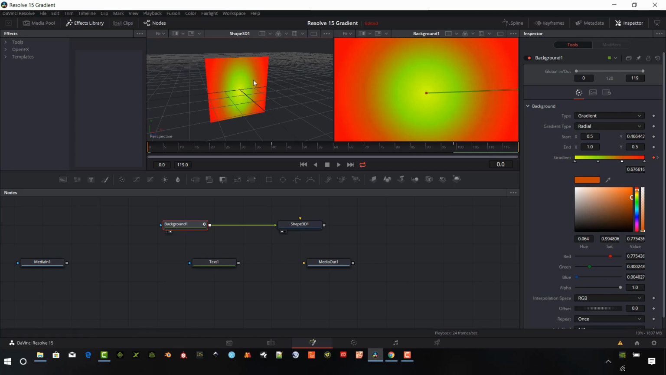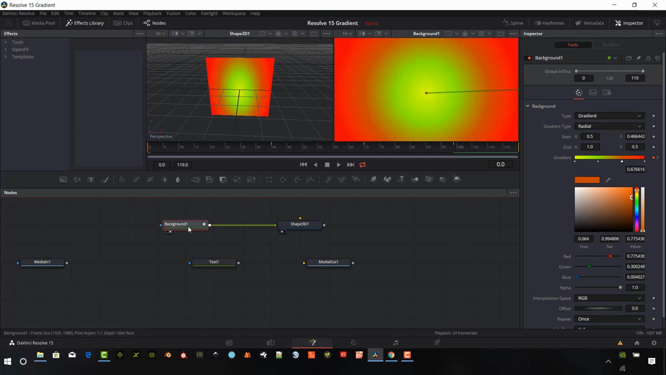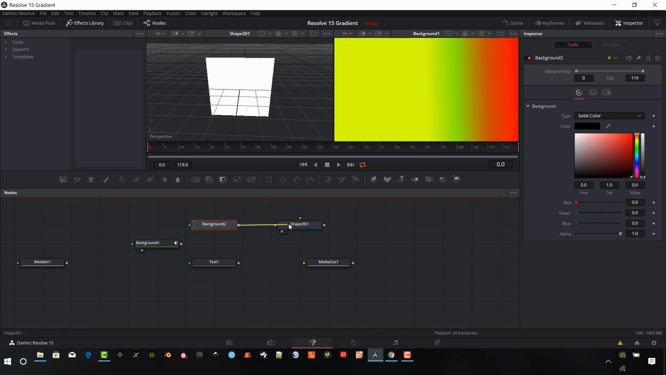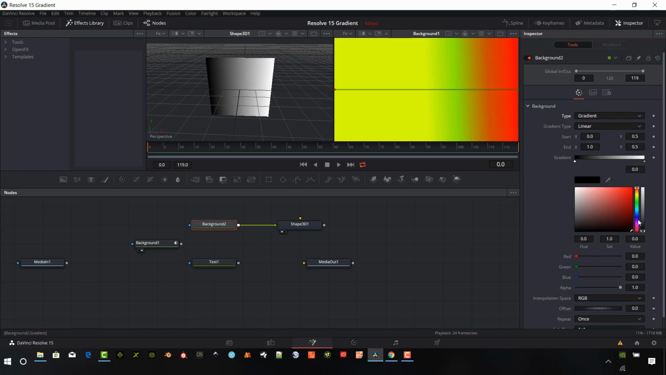So we can do some different things there. And one good use that I use this for quite a bit is I'll make some adjustments here. We're going to go back to a linear. And actually, I'm just going to start over. I'm going to pull this out. I can do it so much faster. I'll pull in a new background, connect it to this shape. I'm going to say gradient.